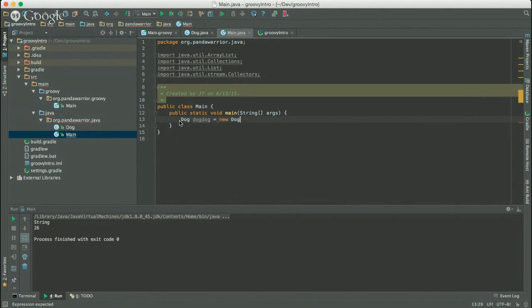New dog. What's the name? Name is Dot. The age is 12. Okay, Dot is a dog with the age of 12. So let's print out the dog's name. Get name, dot get age. So this is how we get the name and age in Java.